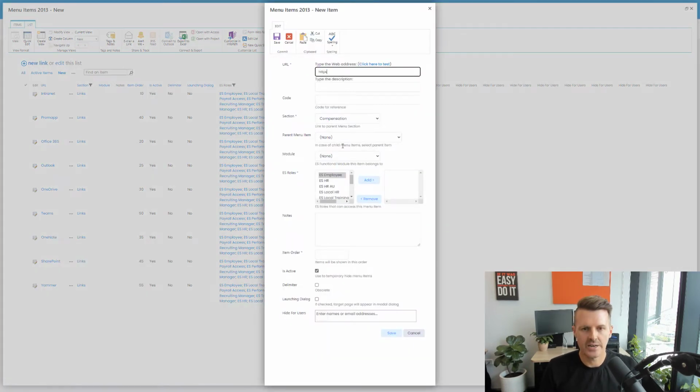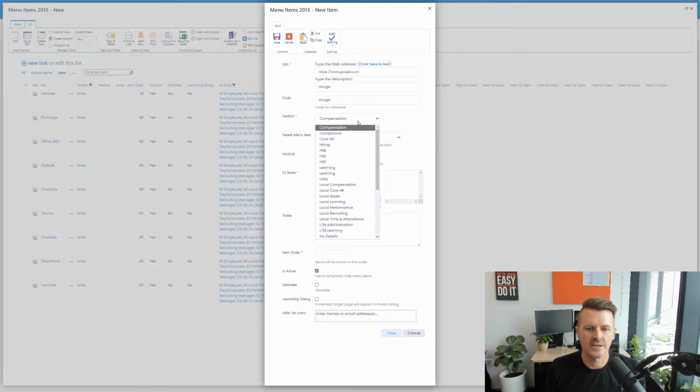We want to put in https://google.com. This is the name we want to give it. Code as well, generally the same thing. We want to put this under which section? Under links. Now the parent menu item is none, that's only if you want a second level menu. And we just want to make that available to employees.